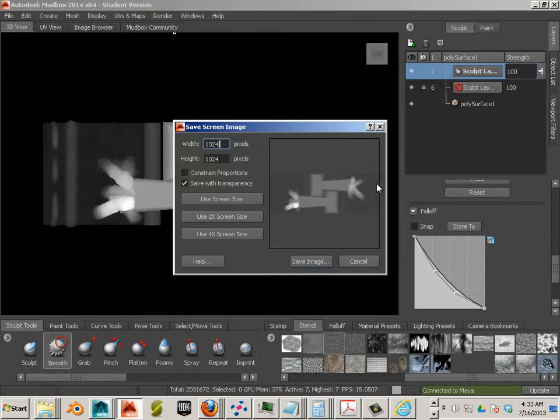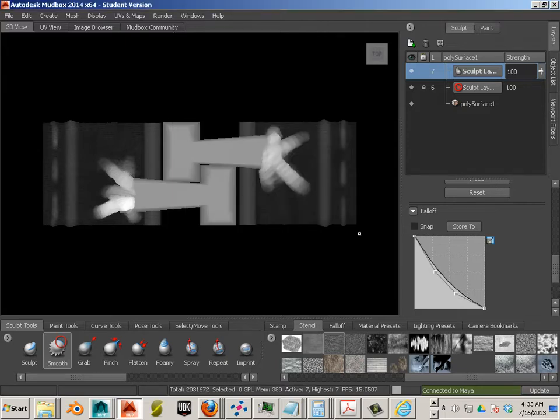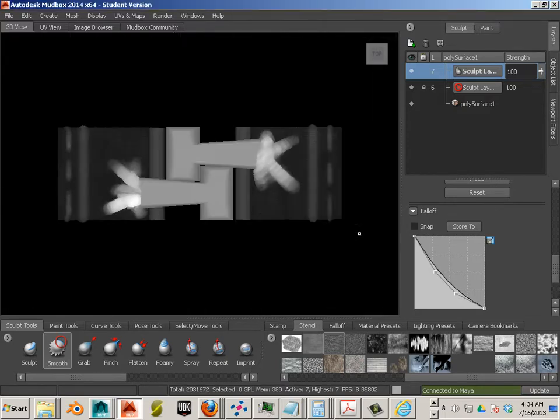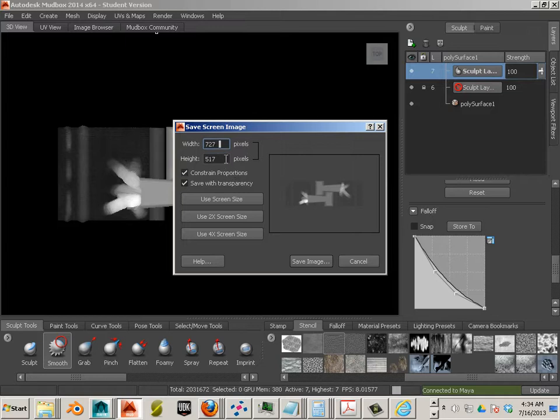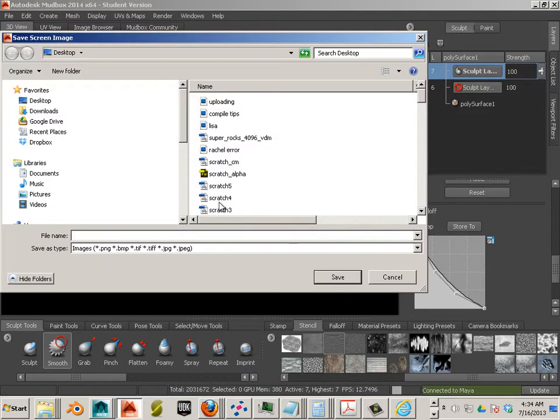And you notice I don't get all of it, so I'm going to have to zoom out just a little bit. I just use the wheel mouse. Perfect. So it's right up against that edge. Let's save image. Okay, we'll call this zipper TIFF.